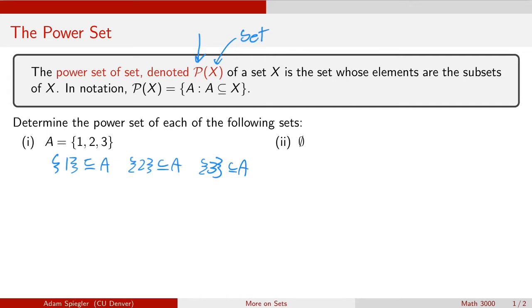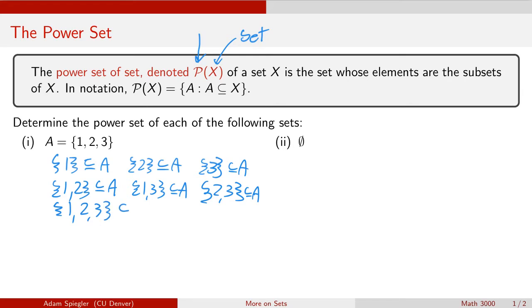Is this all of them? No, we have not listed all of the possible subsets. We listed all of the sets that have just one element. We could have sets that have 2 elements that are subsets of A. So for example, {1, 2} is a subset, {1, 3} is a subset, and {2, 3} is a subset. That takes care of all of the sets of 2 elements. And then we have one subset, which is all of the elements of A. So A is going to be a subset of itself.